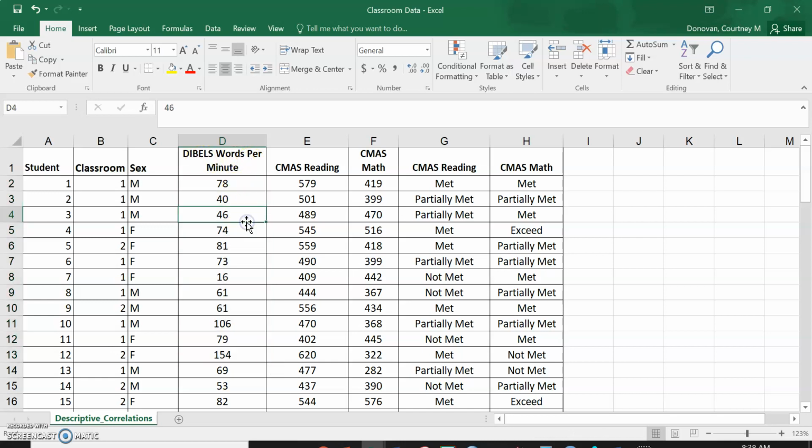That's the test score. And so we know that 74 is bigger than 46 versus sex and classroom over here are actually categorical variables. It doesn't matter if classroom 1 is first or classroom 2 is second, and the same with male and female. It's not like we're putting males first and females second. And then the student number, this is just our ID.